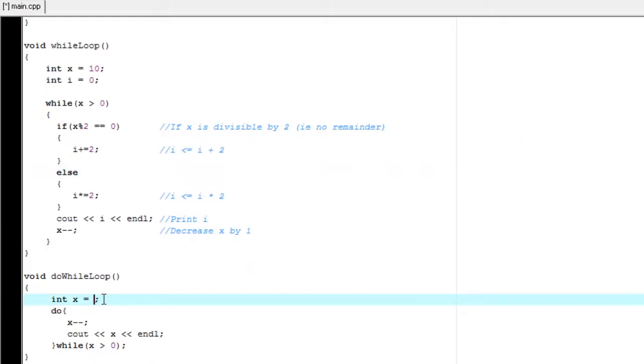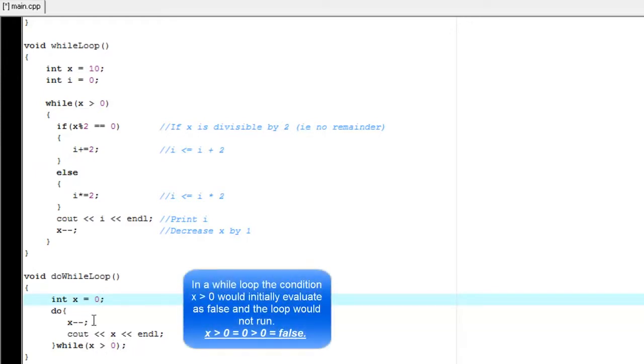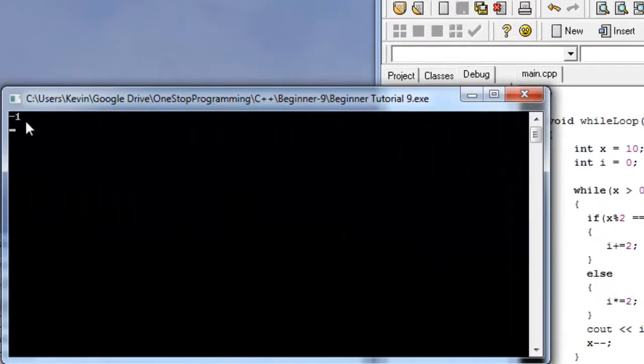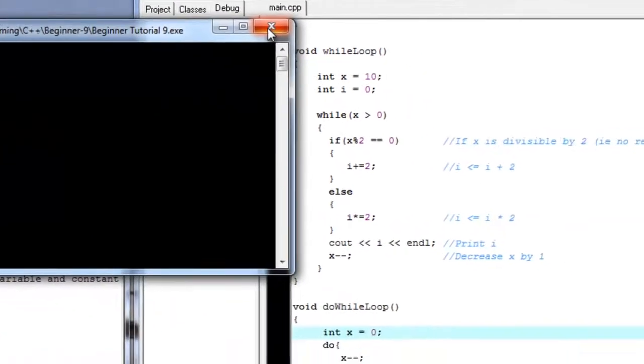But if we change this to 0, which would result in the condition starting as false, it wouldn't evaluate as true. So if this is a while loop, it wouldn't run at all. But we see with the do while loop, we get -1, and it runs exactly one time.